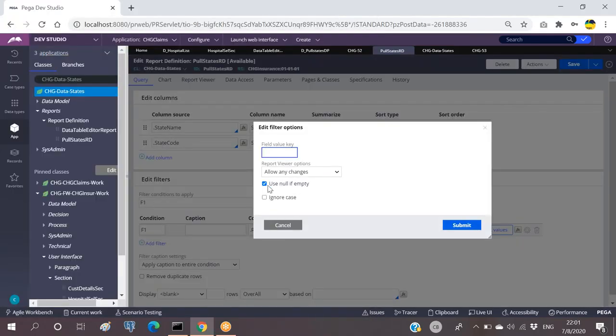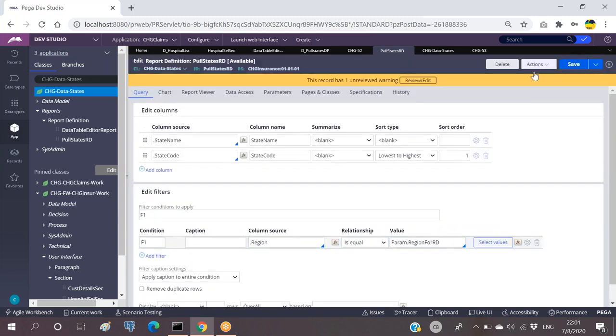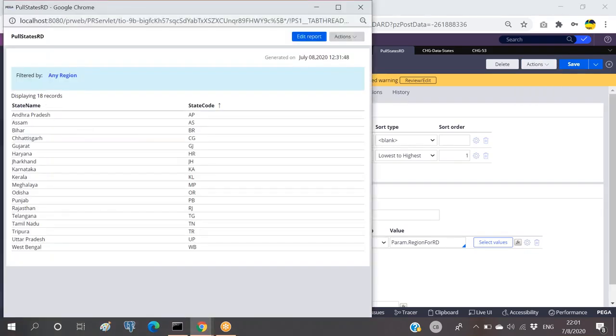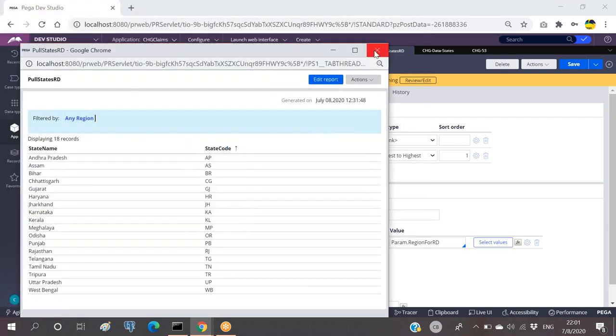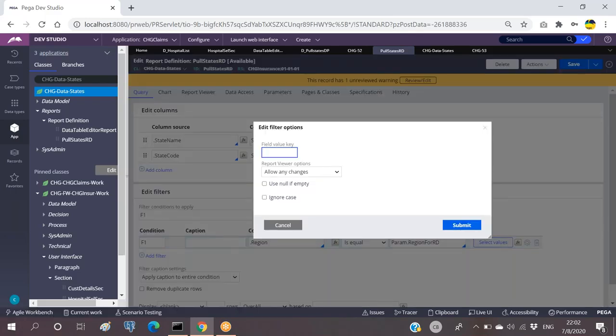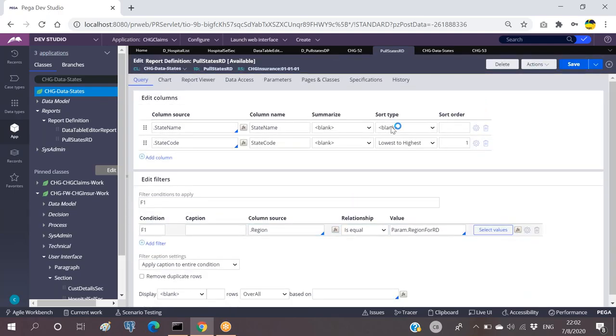Suppose I'm not making these changes, save. And now if we run and see, it is showing all the values. Why? Because the parameter value has not been given, and it will take that as a valid scenario, and it will be showing all the values. So that's why when you are working with report definition, this is very, very important. You have to remember this. Interviews also, they'll be asking.